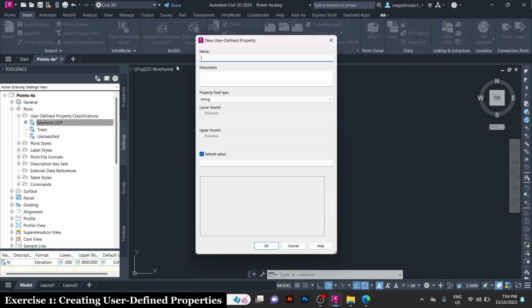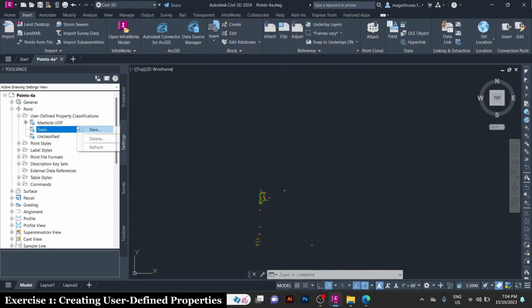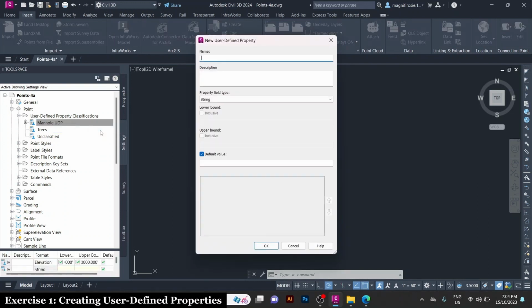Click OK. Repeat steps 1 to 4 to add additional properties to the Manhole UDP classification, using the following parameters. Repeat steps 1 to 4 to add properties to the Trees classification using the following parameters.